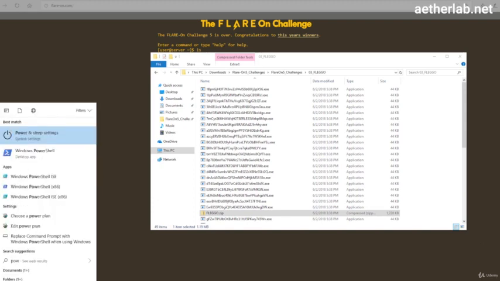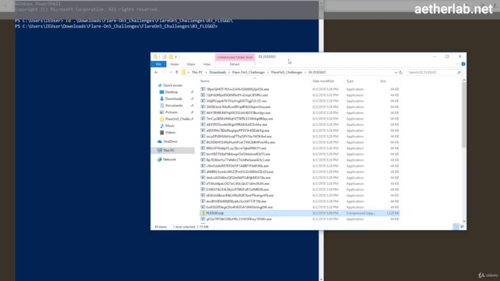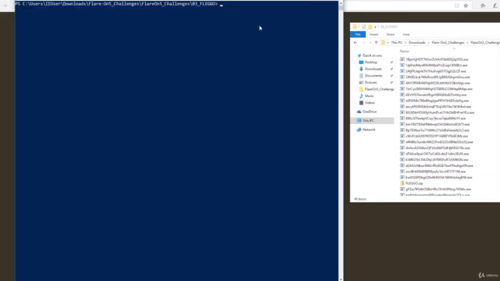PowerShell, I will open a PowerShell, and let's go to downloads, and here flare, and then 03, or yeah, sorry, and then 303, and let's start with the first one. So it's something 1B something or other. So we are going to execute the first binary, which is 1BPN something or other. Enter, and it asks for a password.